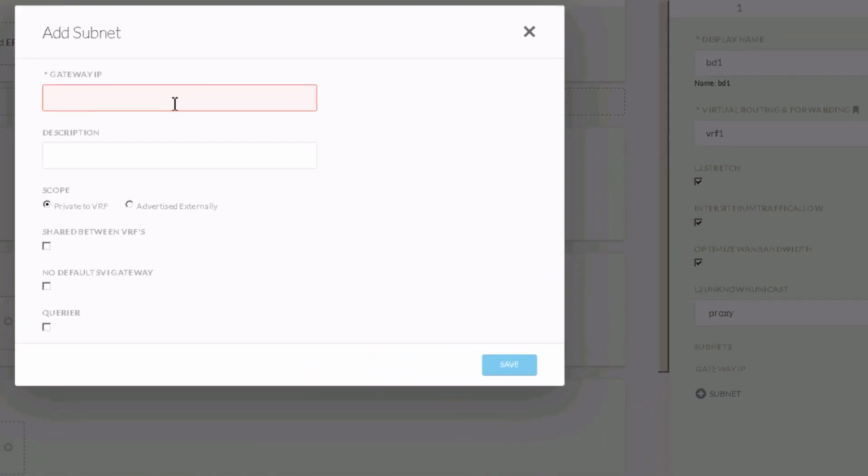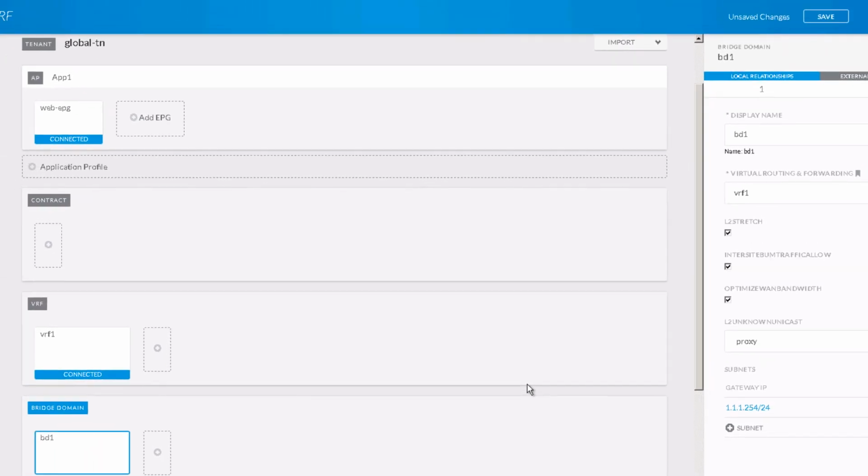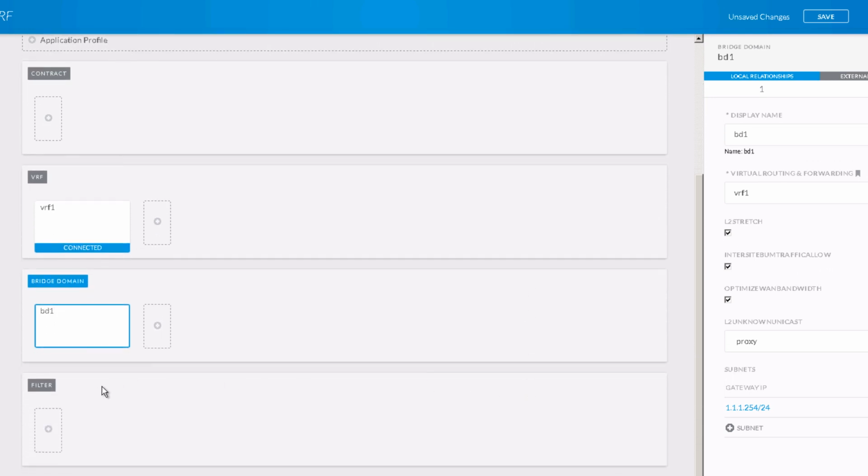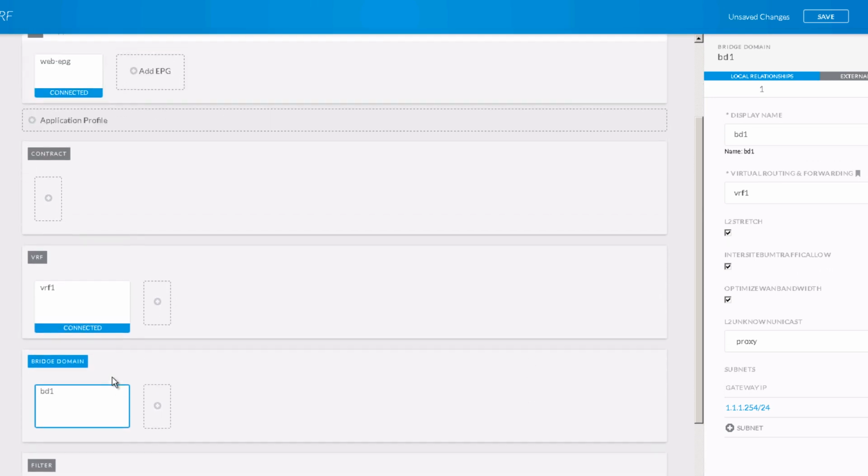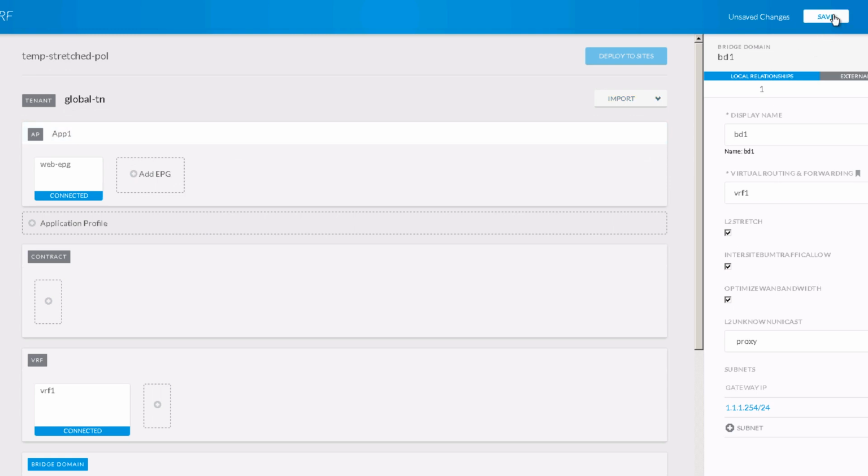Now I also can define my subnets here, so I'm going to do that as well. I'm going to give myself a subnet here, 1.1.1.254 and the /24, and that happens to be the subnet that my endpoints are currently using. And we'll go ahead and click Save. Okay, I don't need any filters because I'm not using contracts, so that's pretty much it. I'm going to go ahead and save that.